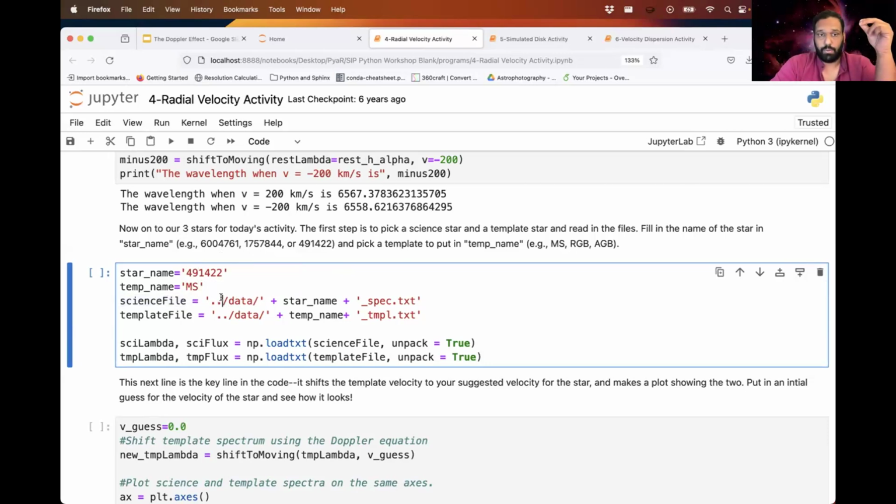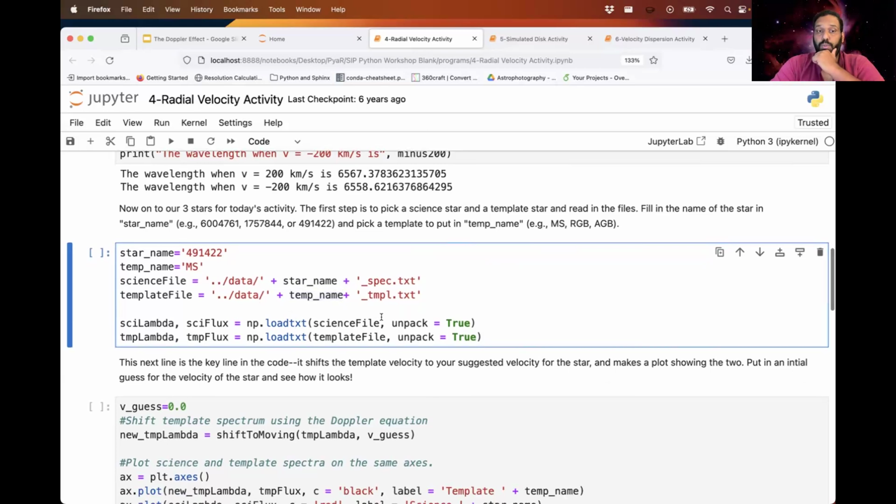So we go back up, we go into the data folder, and we have the star name underscore spec, which I showed you right at the start. And it's going to say that that's where the data is for the star. And the data for the template has the template name, in this case, MS underscore TMPL.